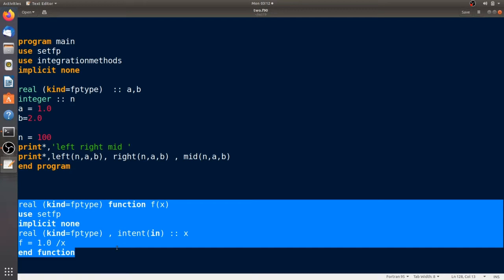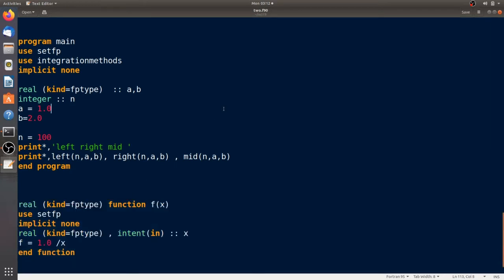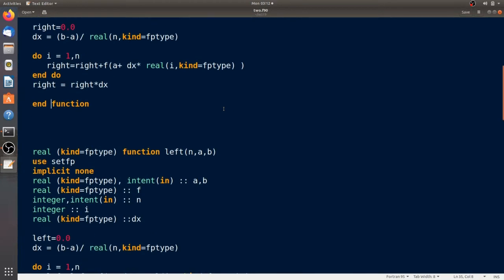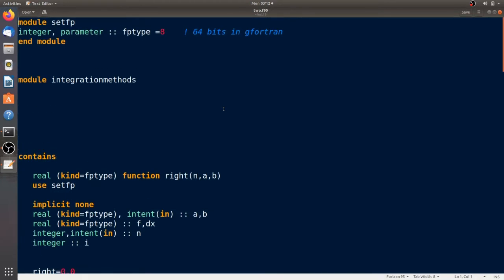Now, being simple-minded about this, at the moment, all of my code is in one huge file. This is actually the bottom of the file. All of the modules and stuff are up above it. So I'm going to page up until I get up to my modules. Firstly, module set FP, integer parameter FP type equals 8.